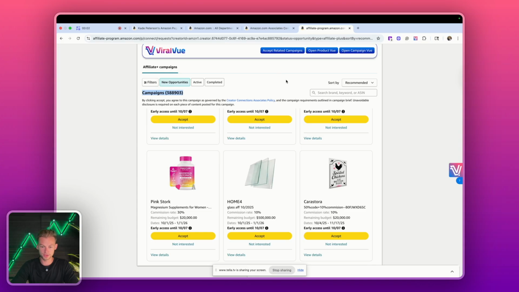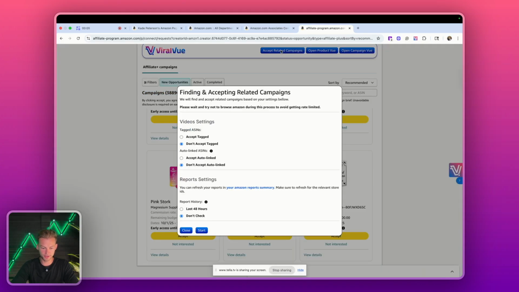Again, the products that you have tagged, the products that Amazon has placed your videos on, and then halo sales. All right, so again, you're just going to click this Accept Related Campaigns button right here. And here are the 3 different options I went over. Tagged ASINs. So again, those are the products that you have directly tagged to your video. The auto-linked ASINs, which again are the products that Amazon has placed your video on. And then lastly, down here at the bottom, the halo sales. Now, the halo sales option here on the bottom has a little bit different of a process. So I'm going to just do the tagged ASINs and the auto-linked ASINs first to show you what that looks like.